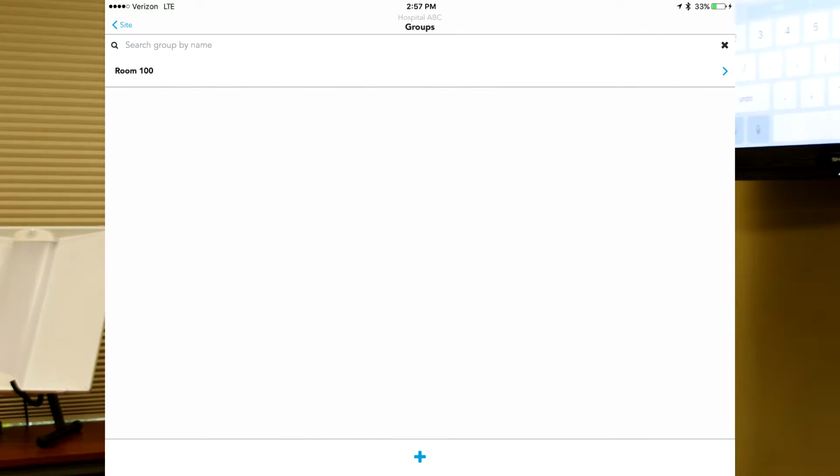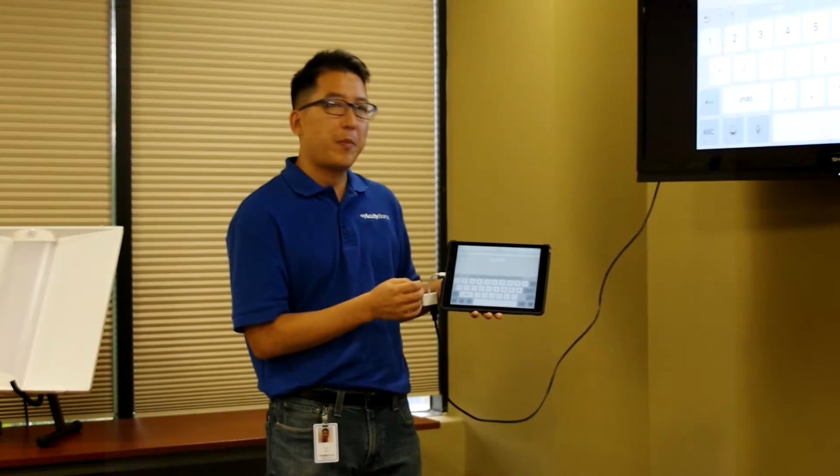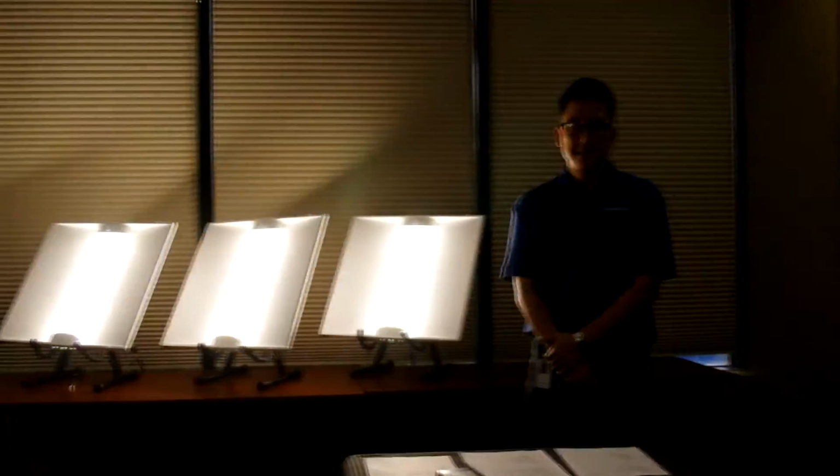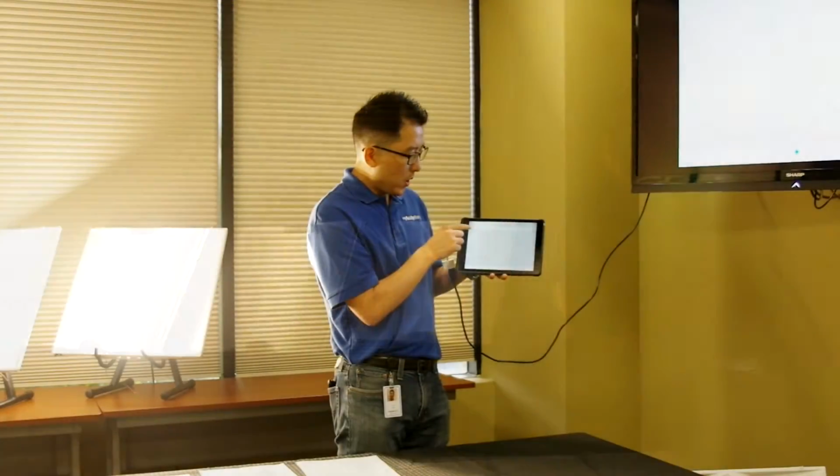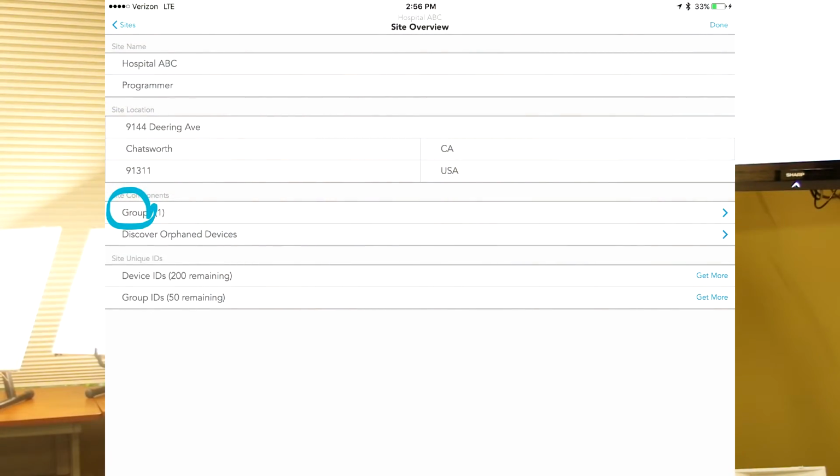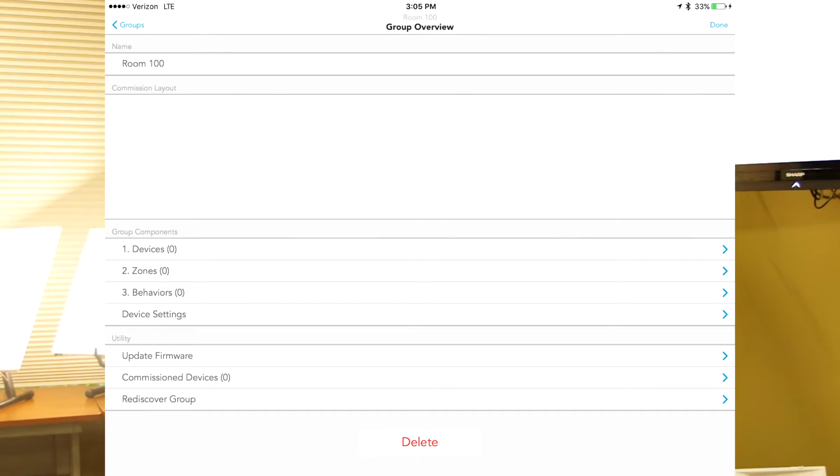Again, when you do this, make sure that you're in the space that you're programming. If for any reason the lights in your space are not on, make sure that the on-off switch is in the on position. And I'm going to go ahead and turn on the lights in my demo system here. Go ahead and click your group and you'll see the screen that you see here.